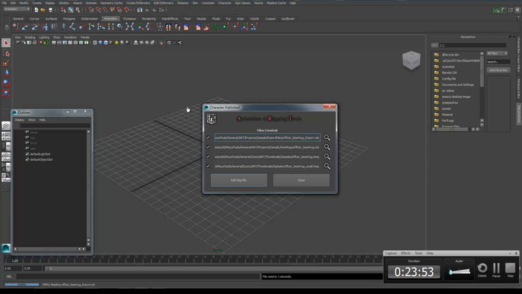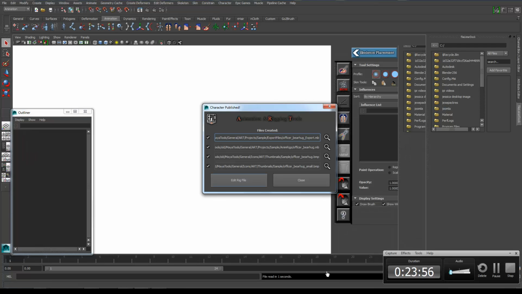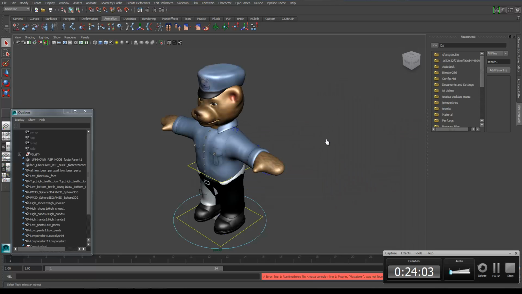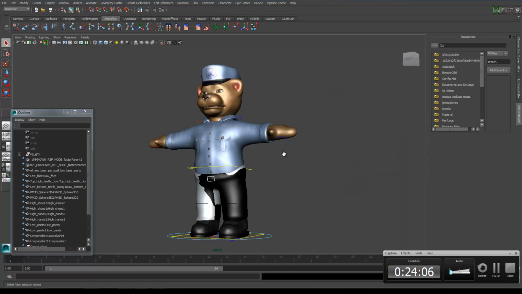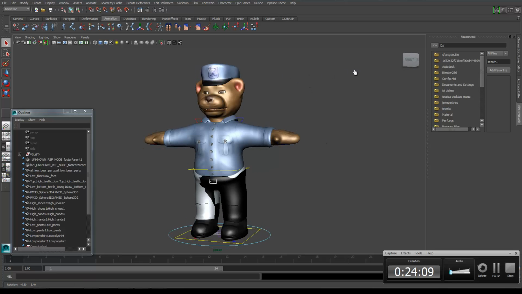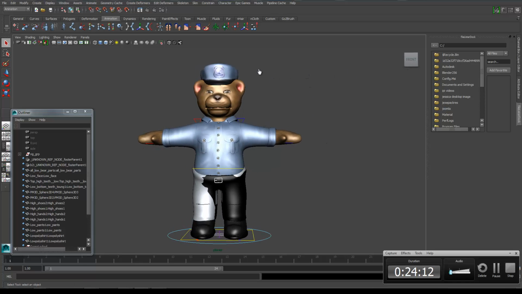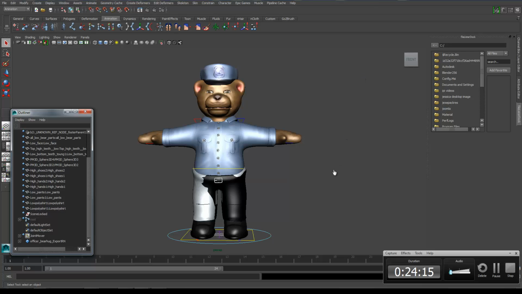Now, see this officer bear hug export.mb? That's the file that I have to do, is the binding and the rest of the work that needs to be done. This pretty much sets up the bone and everything.